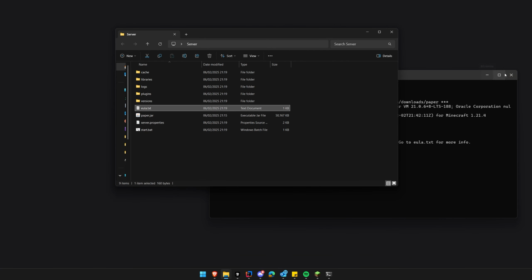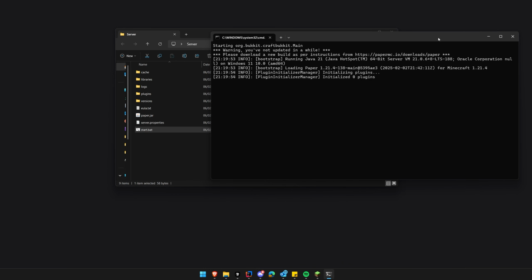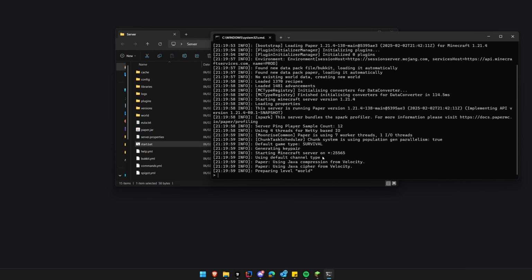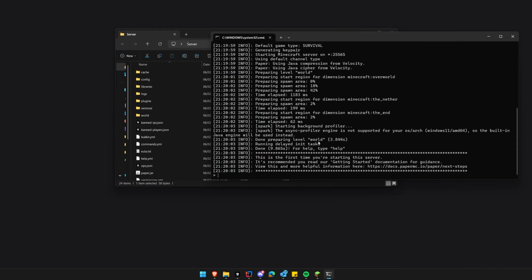And then let's go ahead and start up the server once again. Now this time we should have a bit more luck because the EULA has been agreed to, so it should go ahead and create the world, as you can see. And there we go, the server has started. That was rapid.